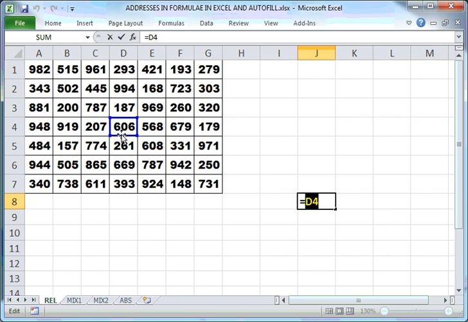And so all that formula does is it obtains the value from D4 and displays it in J8, which is the cell that has the formula as part of its property. As a result, the value of cell J8 is also 606, exactly the same as D4. Now, I will try to perform some autofill operations. There are four types of autofill operations. You can perform an autofill down, autofill up, autofill right, autofill left.